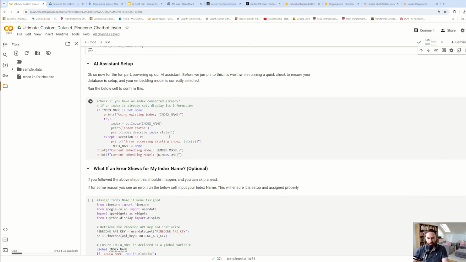And I've put a few cells in here to run a few checks, because actually what you can do is, if you've already done the steps above and you already have an index set up, you don't need to go through those creation steps if you don't want to. You can just jump to the AI assistant setup. So I kind of built this in if you want to come back to it later.